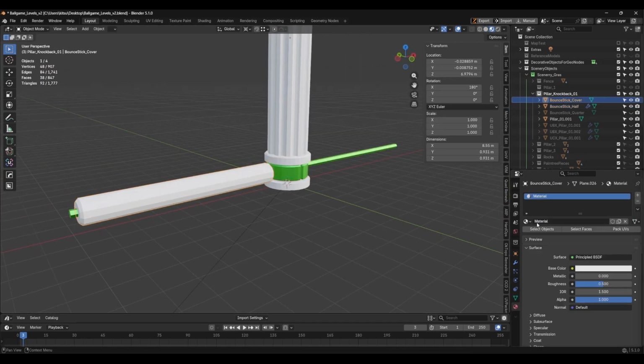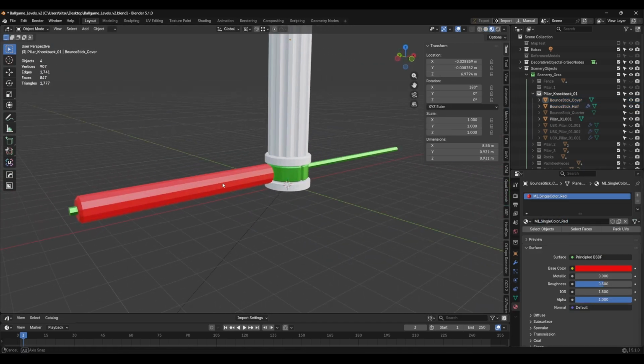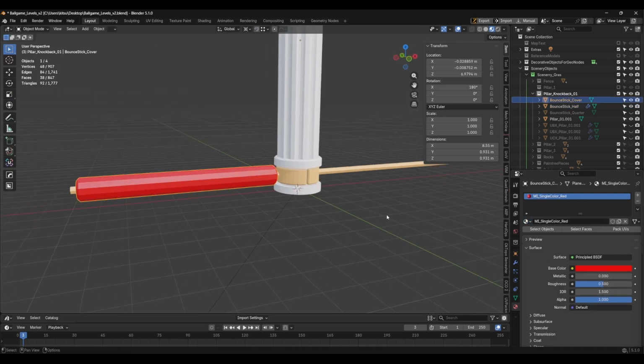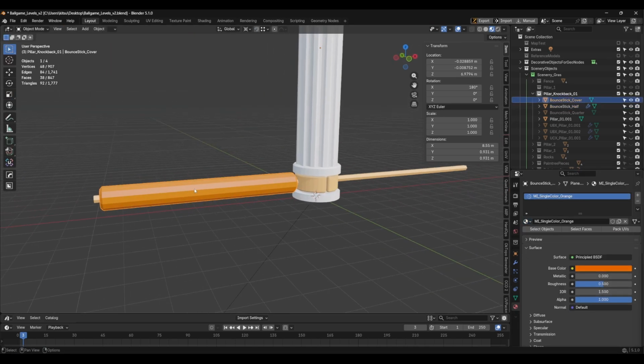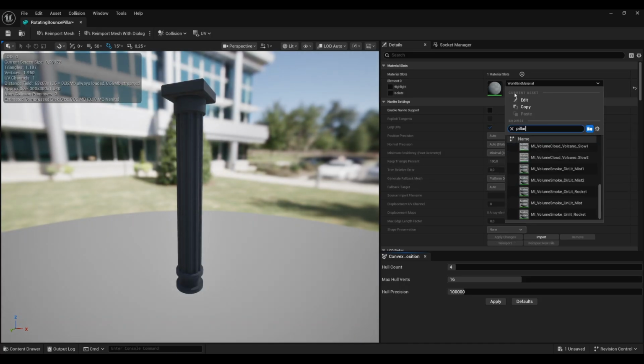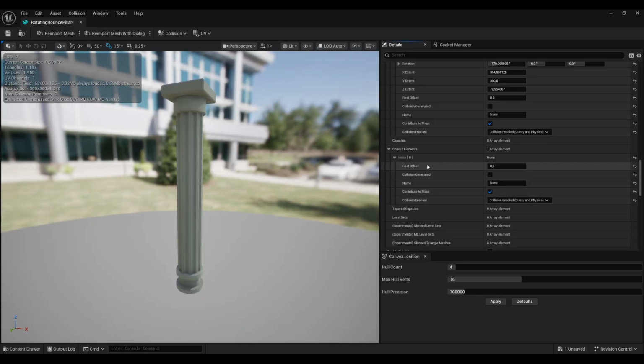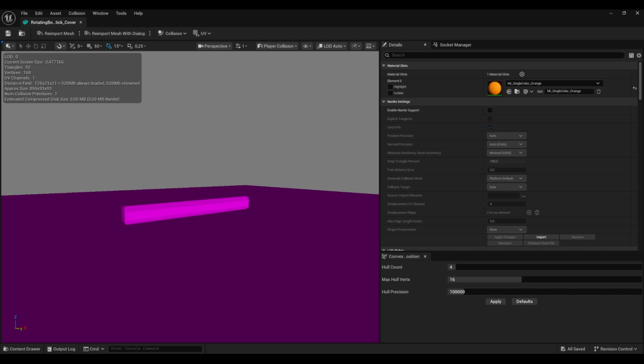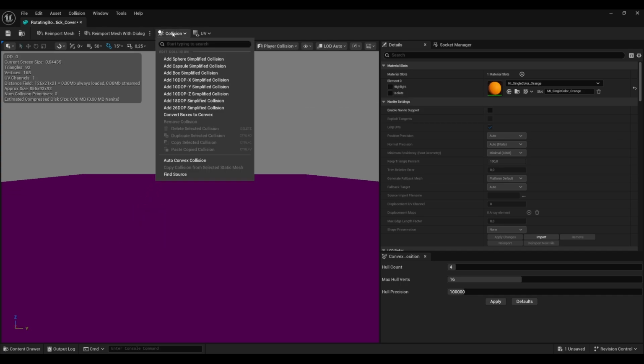Next I played around with a few colors to find something that looks nice. I decided to go with a wooden stick base and a red-orange bouncy cover. And now it's already time to export the models and bring them all to Unreal Engine. Here we can see the imported custom collision for the pillar and make sure the bouncy thing also has a decent collision mesh. Looks good.